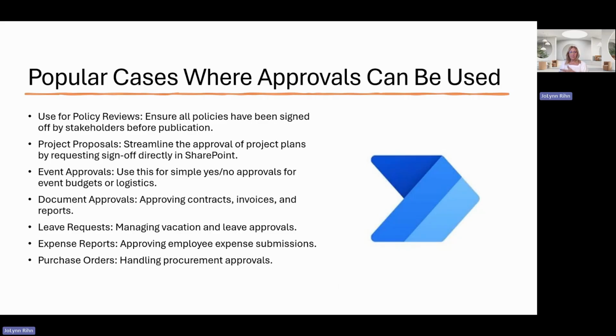Project proposals. So we could actually send a proposal directly to a specific person and have them sign off on it. Event approvals, any type of document approvals, whether it's going to be invoicing, contracts, or reports. Leave requests, very popular to use it with leave requests. So if somebody needs to request some time off of work for whatever reason, we could have that part of a workflow that is sent for approval. Expense reports are a very common one as well, and purchase orders.